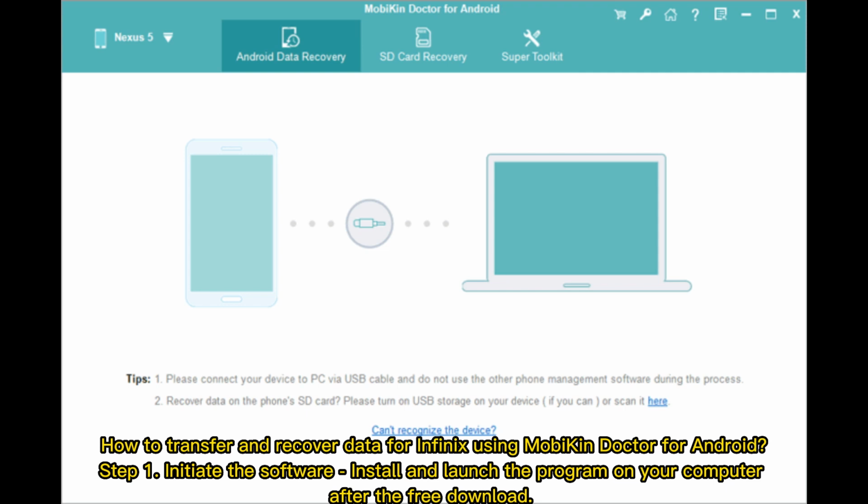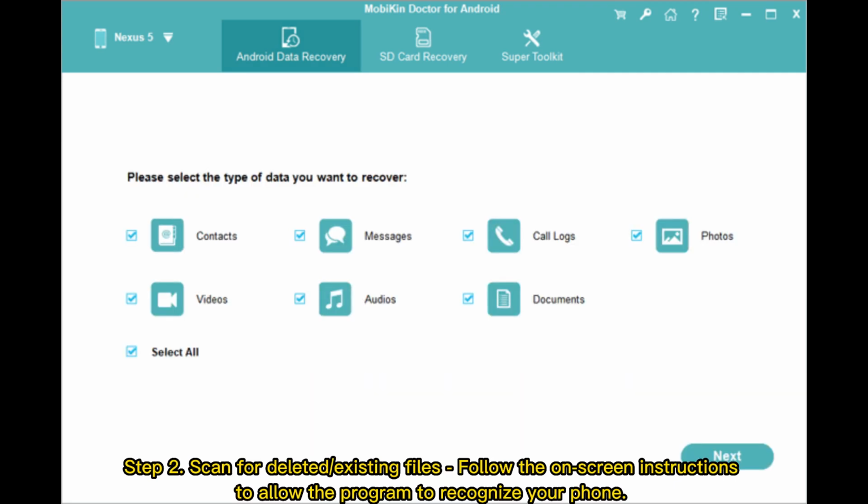How to transfer and recover data for Infinix using Mobican Doctor for Android. Step 1. Initiate the software install and launch the program on your computer after the free download. Step 2. Scan for deleted or existing files.